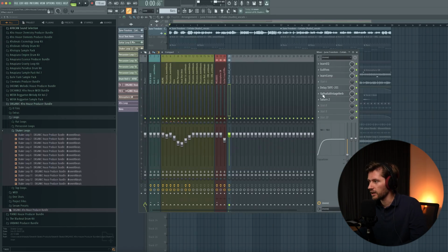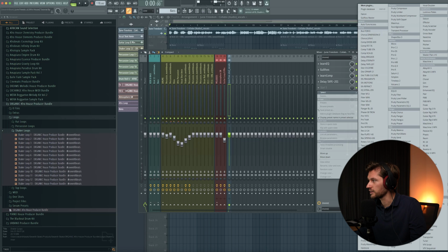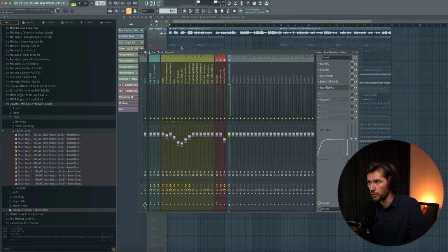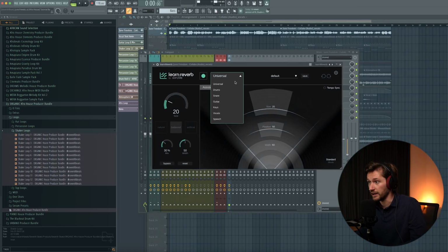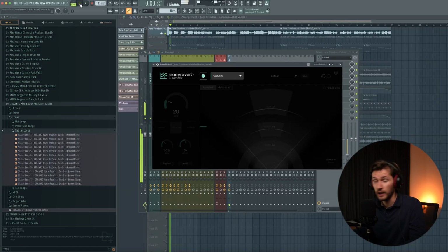So in this case, I don't need the tape delay, so I'm adding the Learn Reverb plugin right here. So simply, again, selecting vocal preset, select learn, play the vocal.